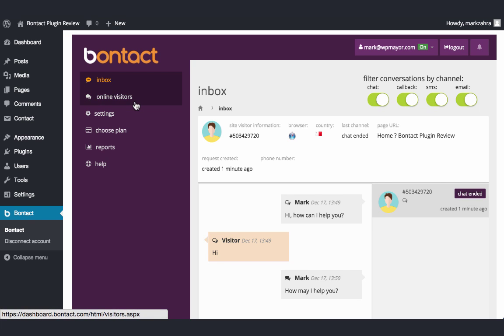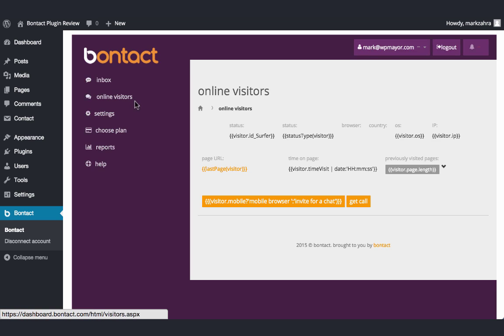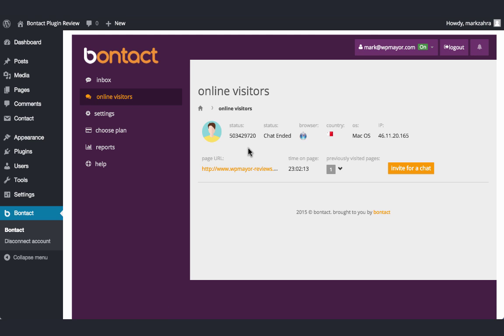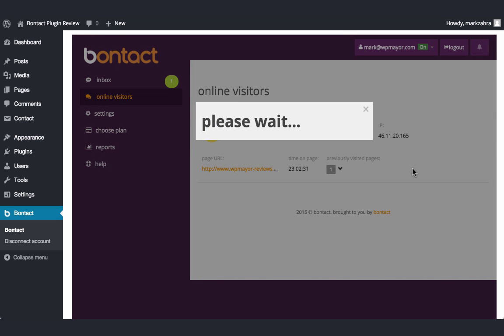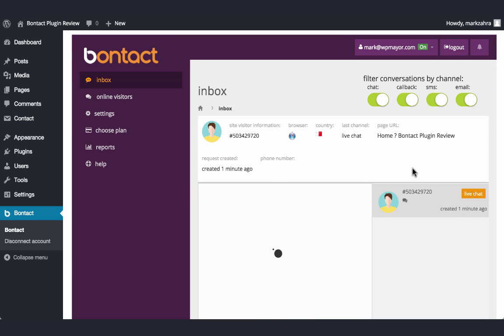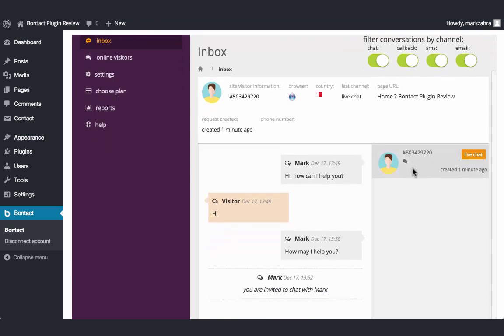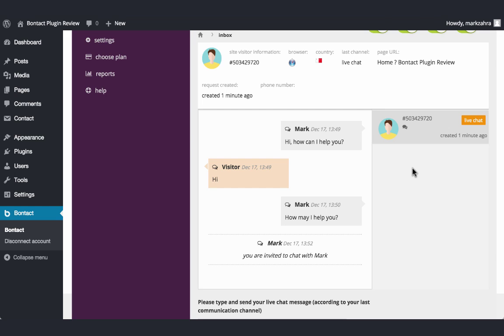Moving on to the online visitor section of your Bontact dashboard. This is where you're able to see the visitors that are currently viewing your website. You can see the page URL they're on, the time that they spent on the page, the previously visited pages, and you can even invite them for a chat. Once you click the invite for chat button, the new chat is created within your inbox. In this case, since we're inviting the same user we saw earlier, the chat continues in their history.